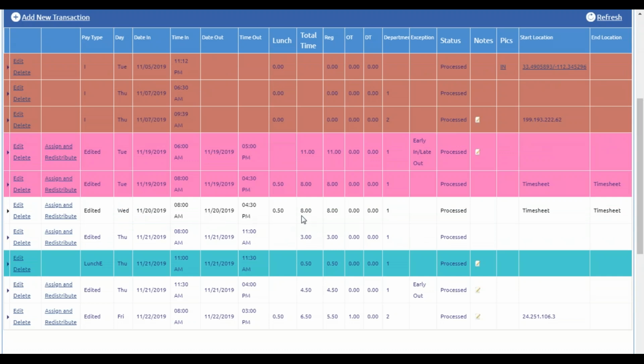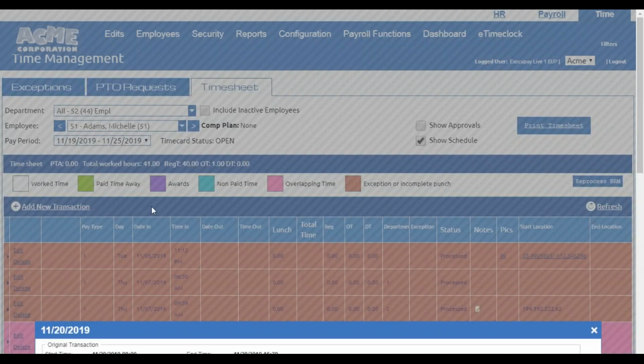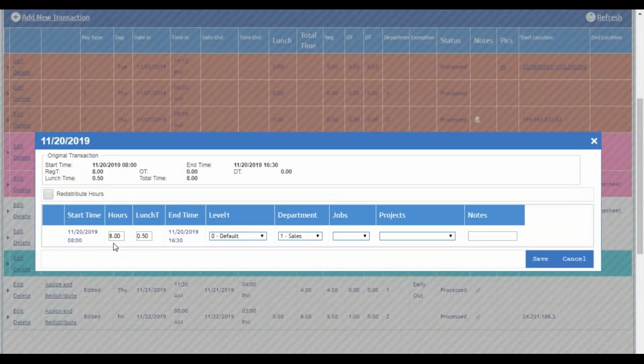One of the things that's really nice is if you're required to split up an employee's day by different departments, jobs, things like that, where the employee is not required to do it at the clock, then you can select assign and redistribute. And we can see here they've got 8 hours for the day in their default level 1, their sales department, and they're not attached to a job by default. So maybe I need to split this day up into a few segments.